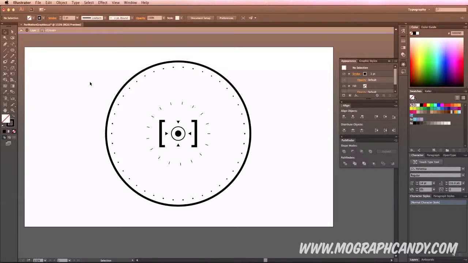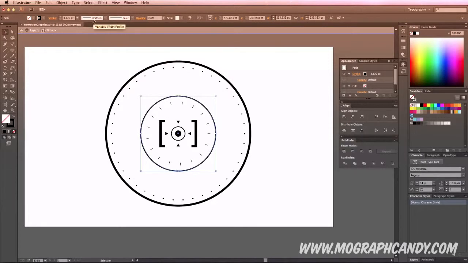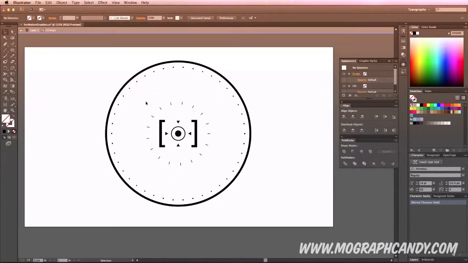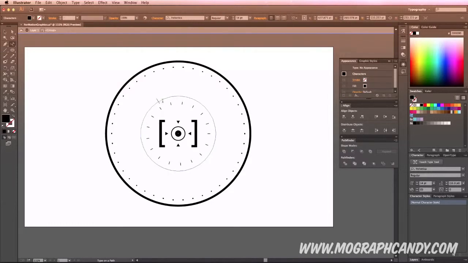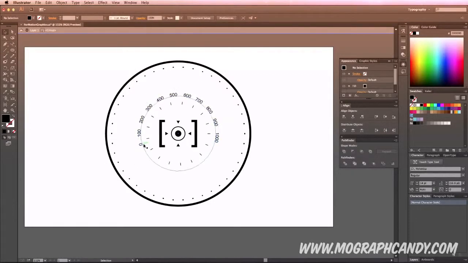Let's add some type to the scene. Select this outer path, Command C, paste in place, scale it down to the outside of these hash marks. I'm going to turn down the stroke. Let's just turn it up to 1 so we can see it. Then I'm going to go to our type tool, type on path tool. And I'm just going to type in some numbers. And it's as simple as that, typing numbers on a path.